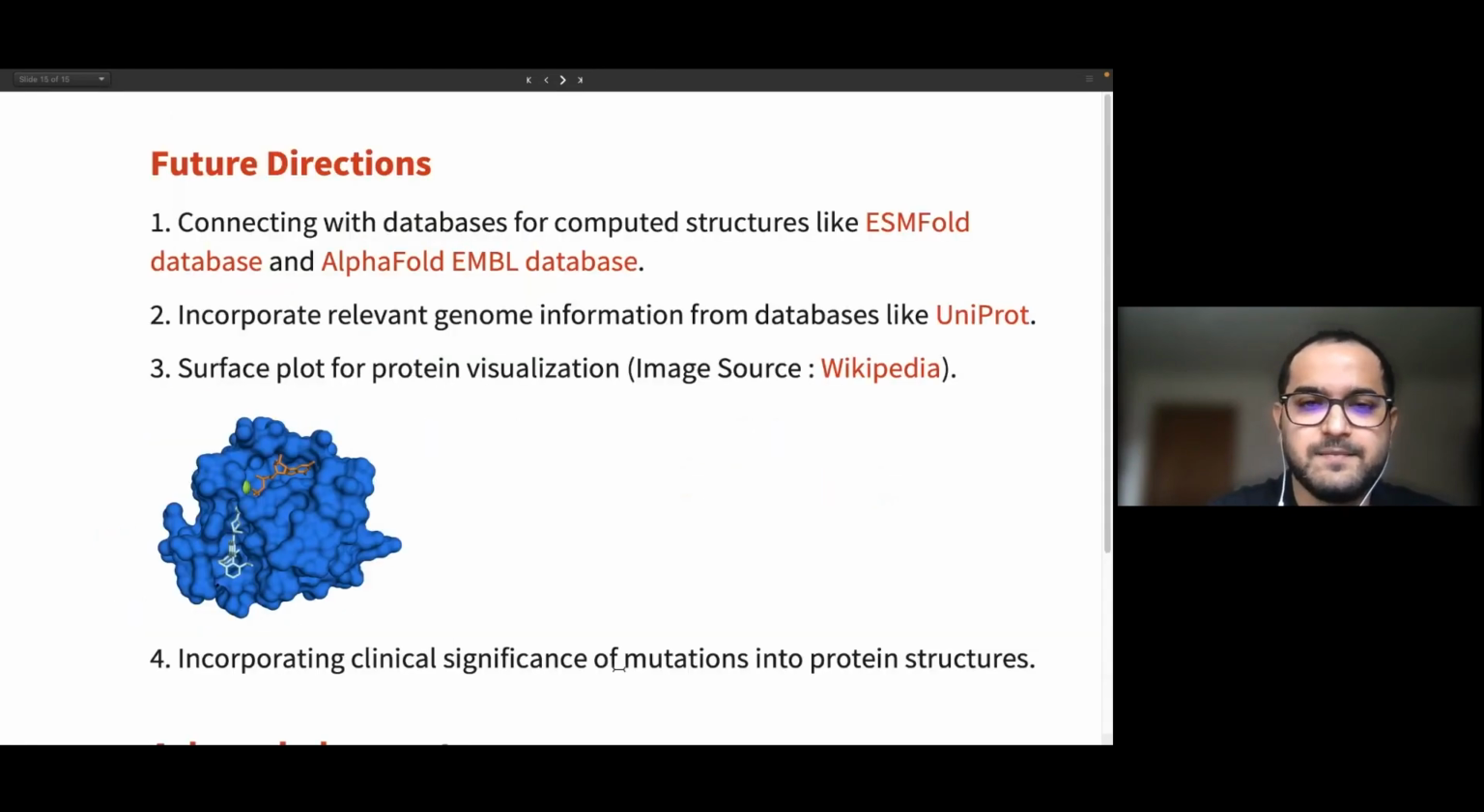So, future directions. Right now we are mostly getting experimentally determined structures from RCSB PDB, but in future we would like to connect it to computed structural databases like ESM-fold and the AlphaFold EMBL database, which has a lot more computed structures compared to what we have now in the experimentally determined protein structure database. We'd like to incorporate relevant genome information from databases like UniProt.